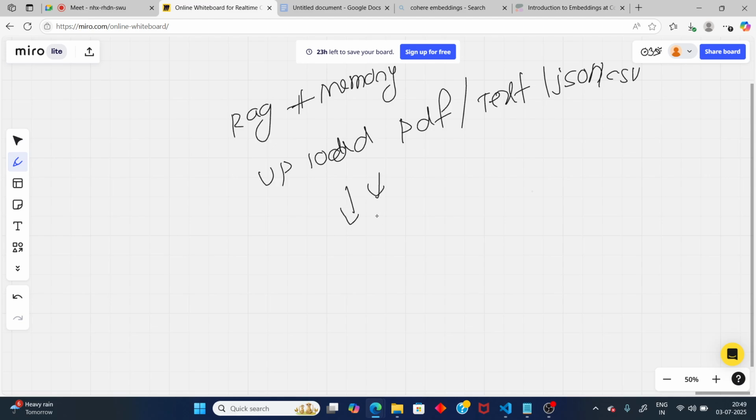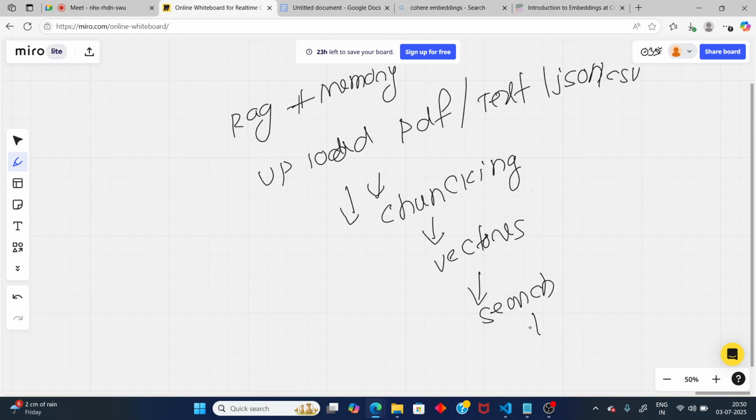Upload the PDF. It will first convert it into chunks, with chunk overlap. After chunking, it will store in the vector store. After that, you perform the search query, and after searching, the LLM will generate the final response. So that is the RAG agent.